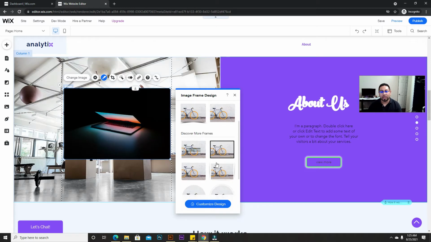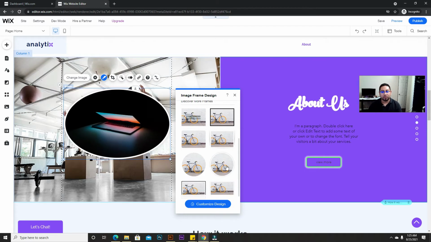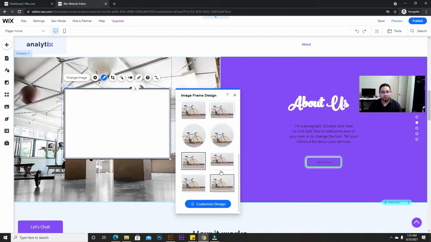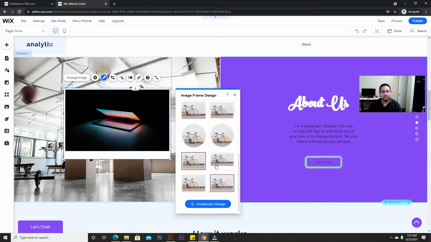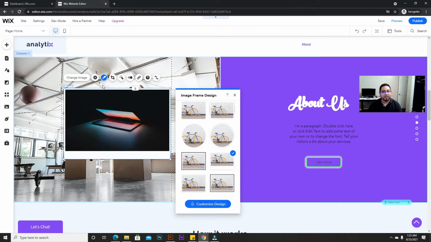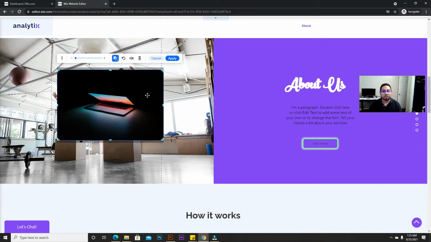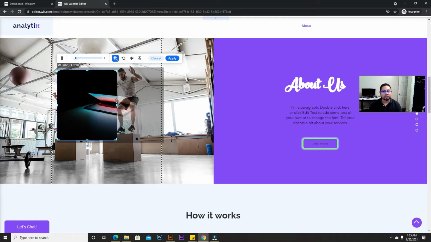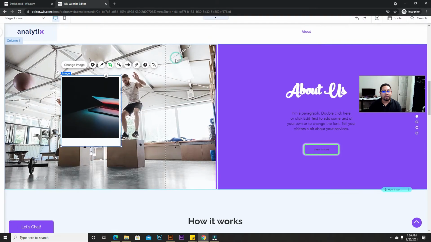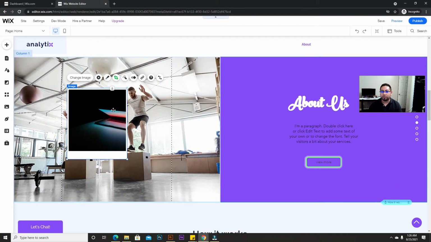Within design, you can add specific things, like you can make it a frame, give it some effects, things like that. So let's say I want it to look like that. If I want to crop the image, let's say I want to just use half of this image, I don't want to use the whole thing, I can just do this, and then click apply, and it's only going to show me that section.